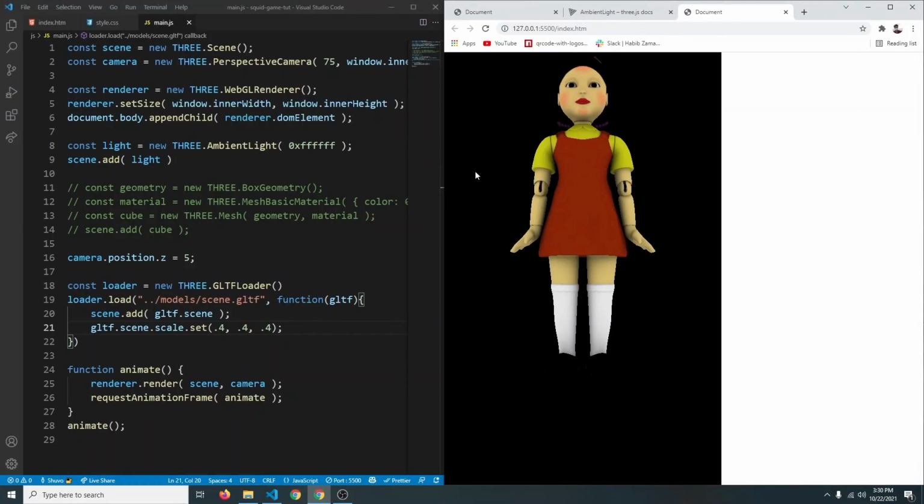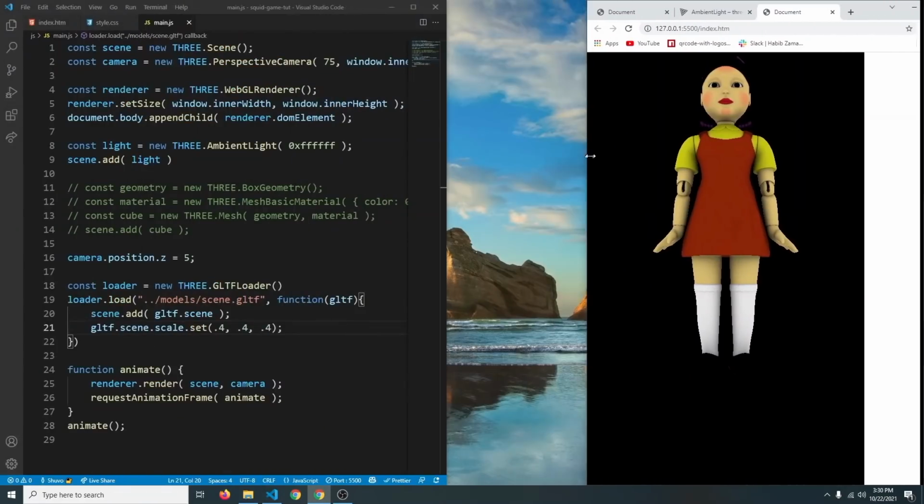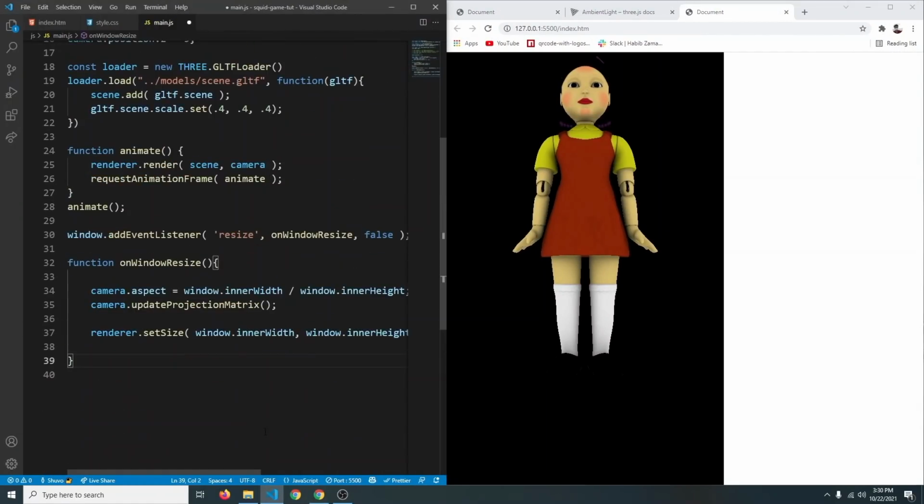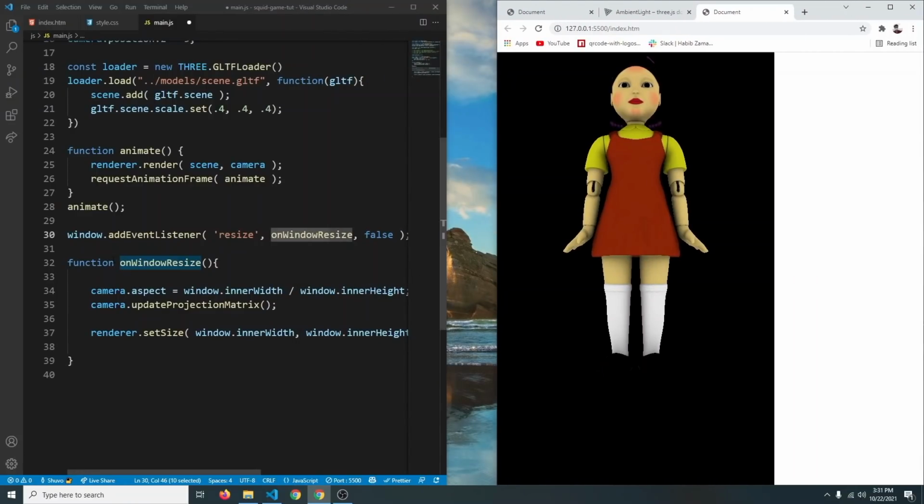But one problem you will see is if I try to resize my screen, as you can see, the canvas does not resize. Okay, let's try to make this responsive. To make this responsive, we're going to use this block of code. So let's see what's happening. First we're saying window.addEventListener. We're listening for the resize event, and we're calling this function. So if we resize our screen, this function will be executed.